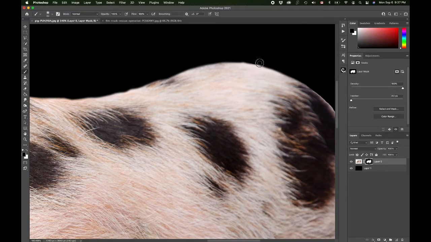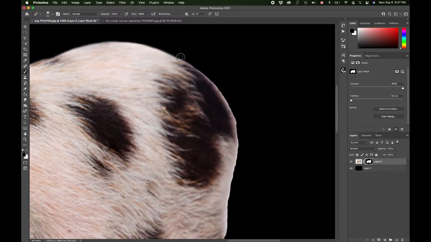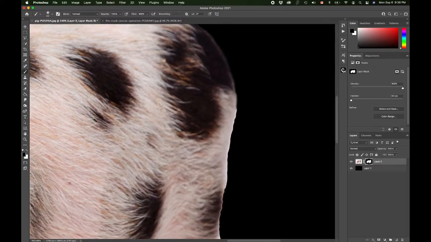And this is going to take you a few minutes, so I would suggest that you just try this, follow along. And of course, I was being a little bit sloppy right there, but if I go back in, I can add it with the white brush again.